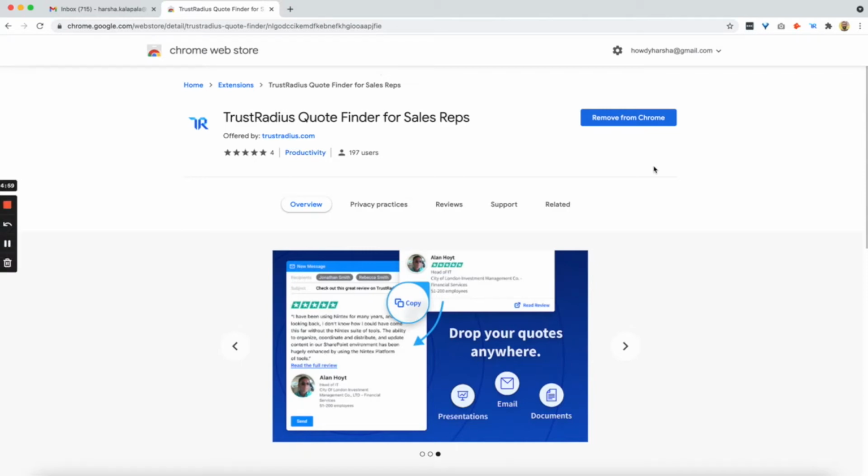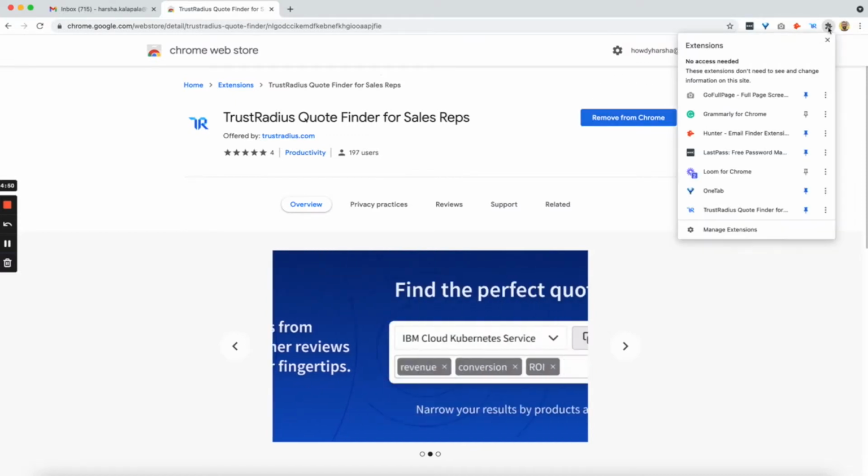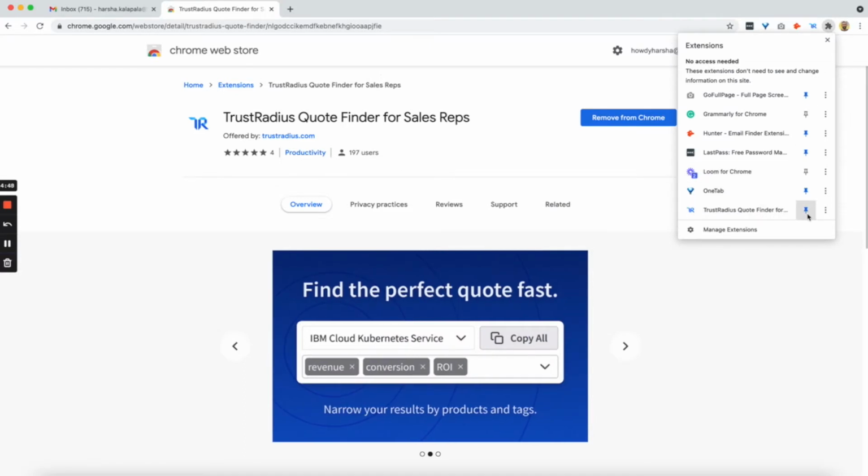TrustRadius Quote Finder Chrome extension gives you access to all your best customer quotes at your fingertips. Let's do a quick walkthrough. Once you've installed the Chrome extension, it shows up right here on your browser. I highly recommend clicking on the puzzle icon and pinning the Chrome extension for quick access.